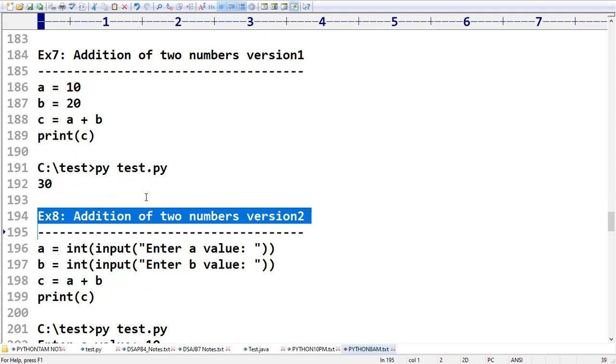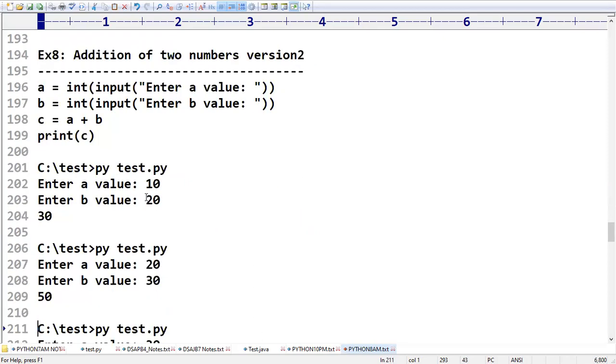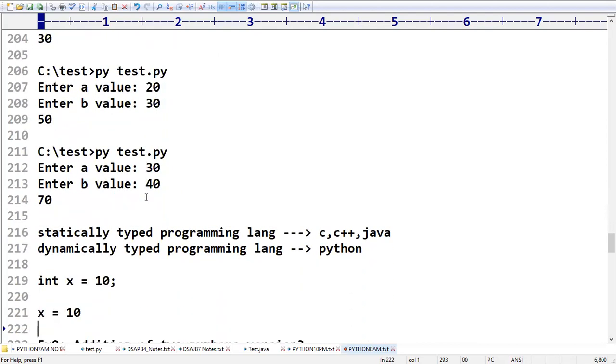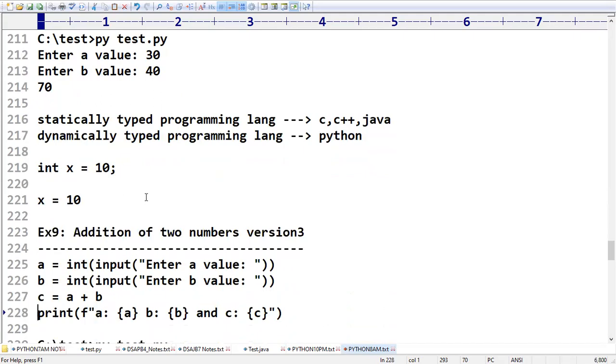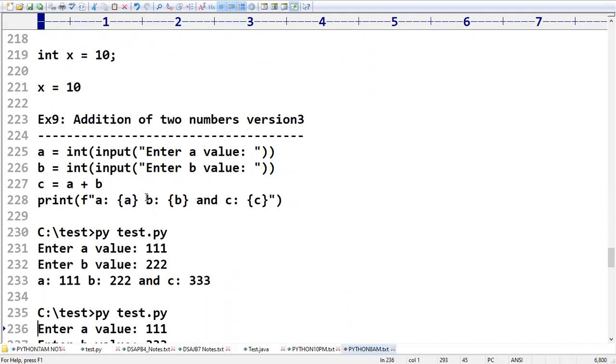Next, addition of two numbers, version 2. Version 2 means what? Here, instead of giving a fixed value in the program, we are reading dynamic values from the user. And from that, how you can calculate, that part also we covered very clearly in the last classes. Next, we have seen one more program, addition of two numbers, and how to use a formatted string.